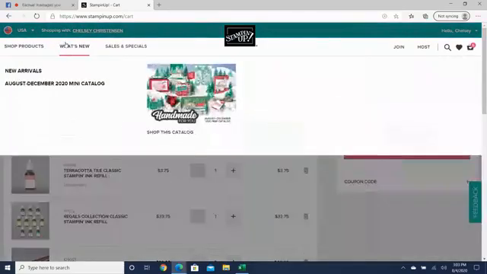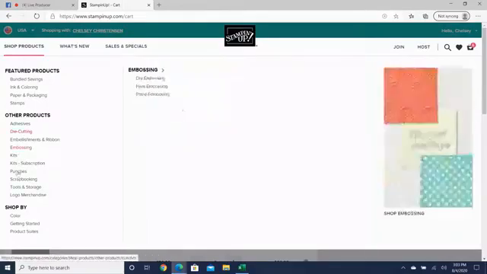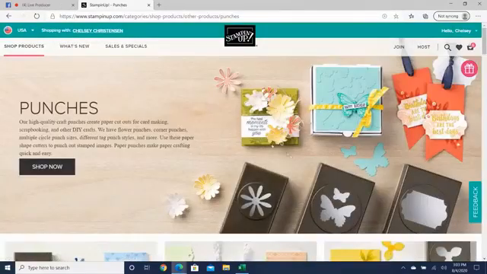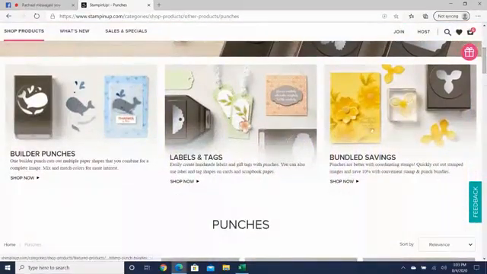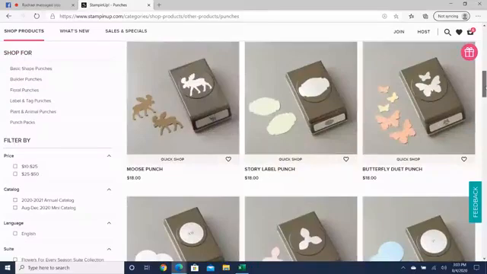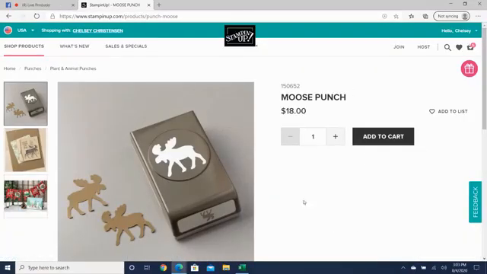let's add something else. What else do I need? Let's do a punch. Okay, so I'm going to go ahead and look at the punches. So there are different categories within that punch. And let's go ahead and get this moose one. So now that I've claimed that reward, it's not available anymore. So I've already met my max on that reward. So I can just add this to my cart, and then that would be added.